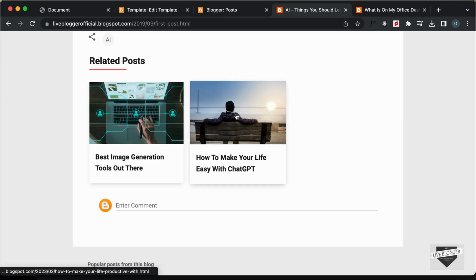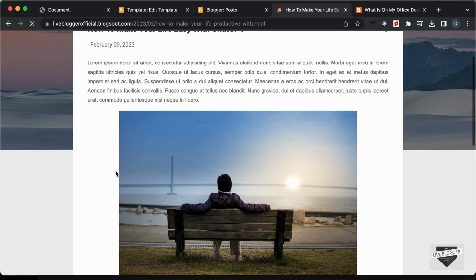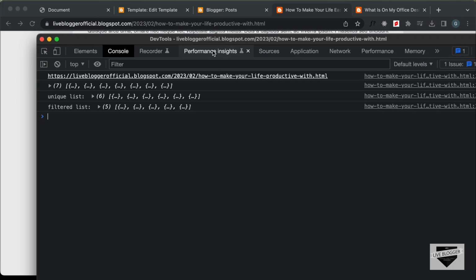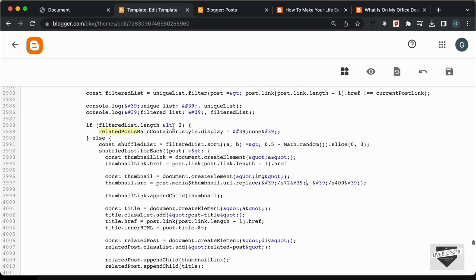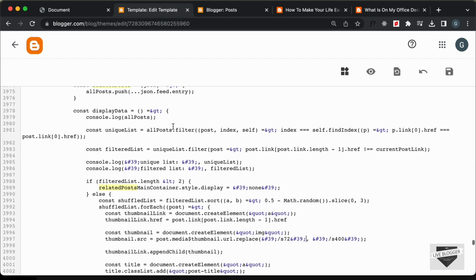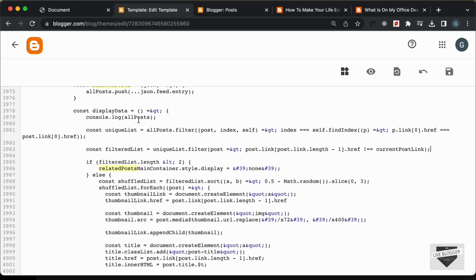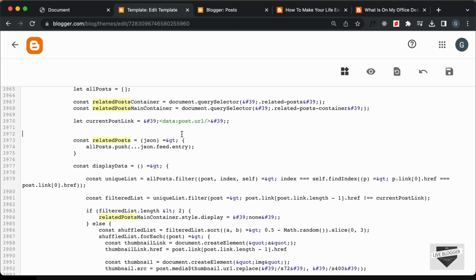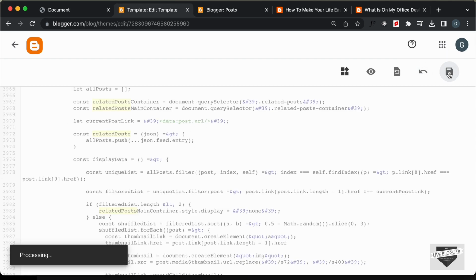So let's open one of these posts. And here we can see we have this high quality thumbnail for the related posts. So everything seems to be working all right. Let's go to the console, and we don't have any errors. Now we can simply stop this console log from here. So let's go back to the code, and let's delete all the console logs. So let's delete these 2 lines of code, and also this console log over here, and also the link of the current post. All right, now let's save this.